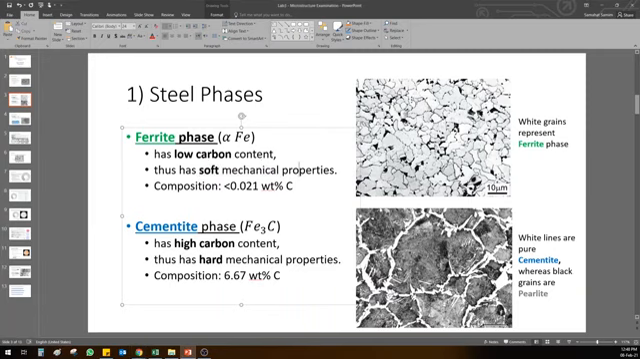What do you mean by mechanical properties? It means if you try to bend it, it will bend because it's soft. If you try to break it, it will break because it's soft. So anything you want to do physically with ferrite, it will be soft in nature. And remember, ferrite is white grains in the microstructure.